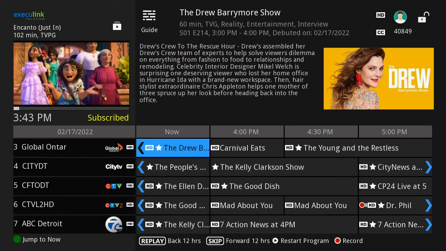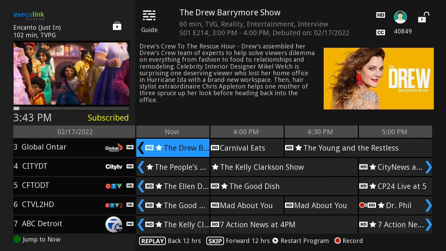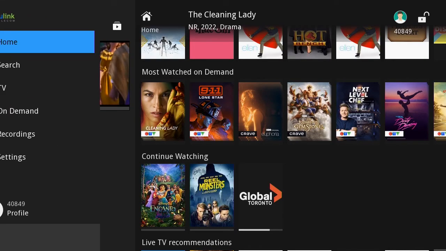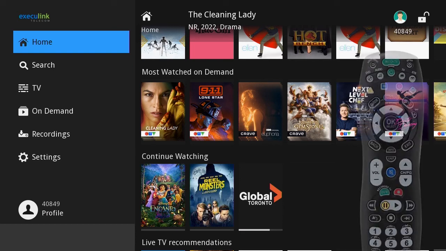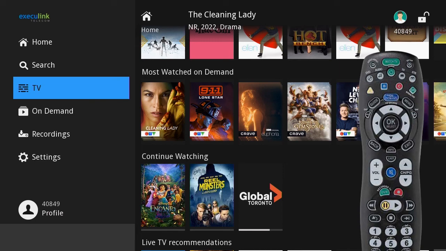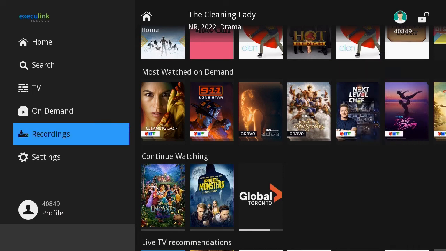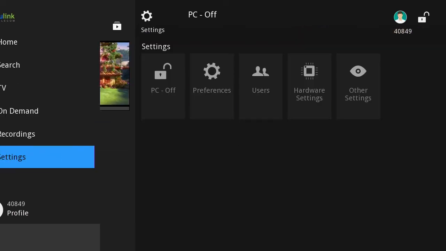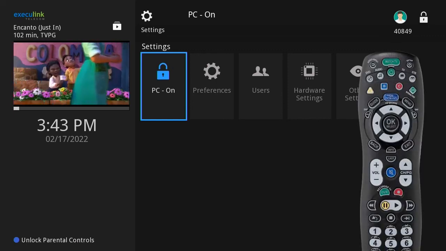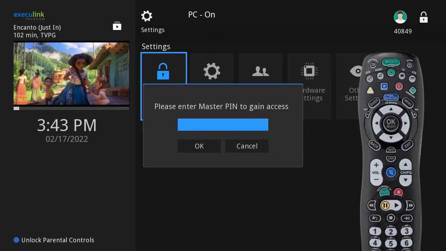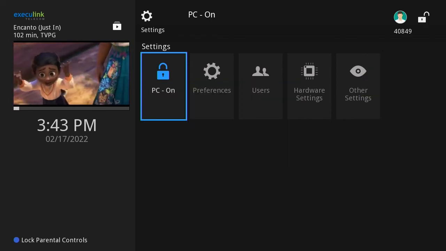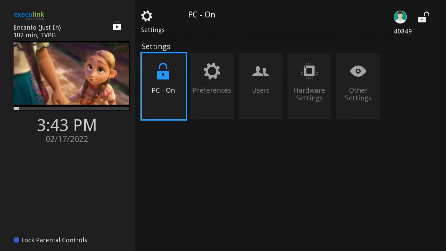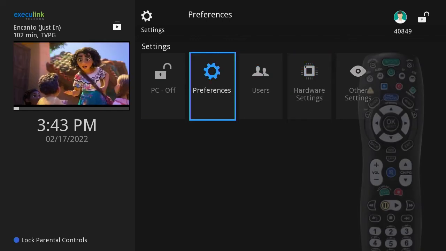Once you've enabled parental controls, you can quickly toggle the parental controls to on or off using the Control On/Off button. Press Menu on your remote and navigate the highlight to Settings and over to Control On or Off. To turn it off, press OK on your remote and enter your 4-digit master PIN, which is the primary user's PIN. To toggle parental controls back on, highlight this button again and press OK on your remote.